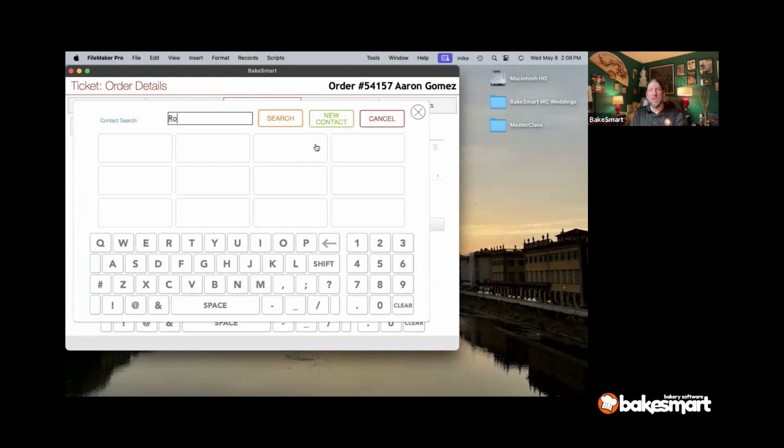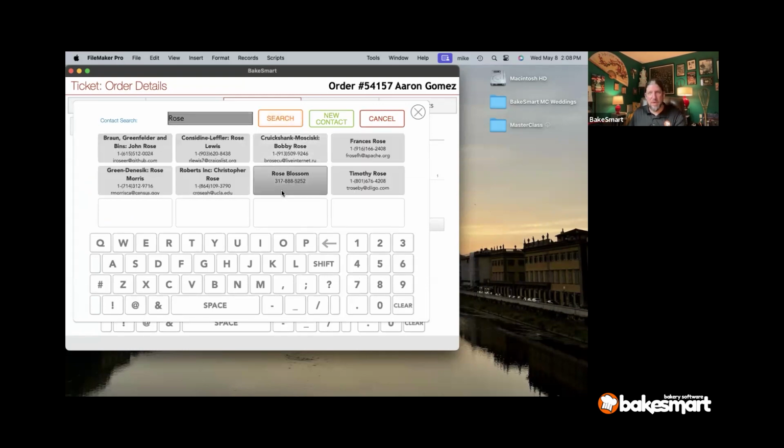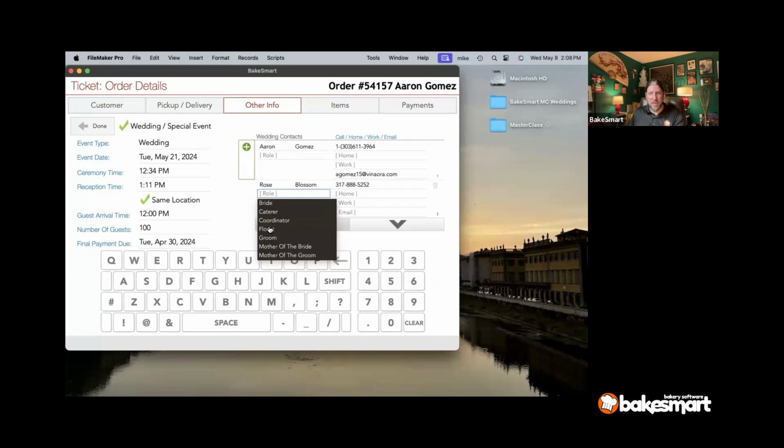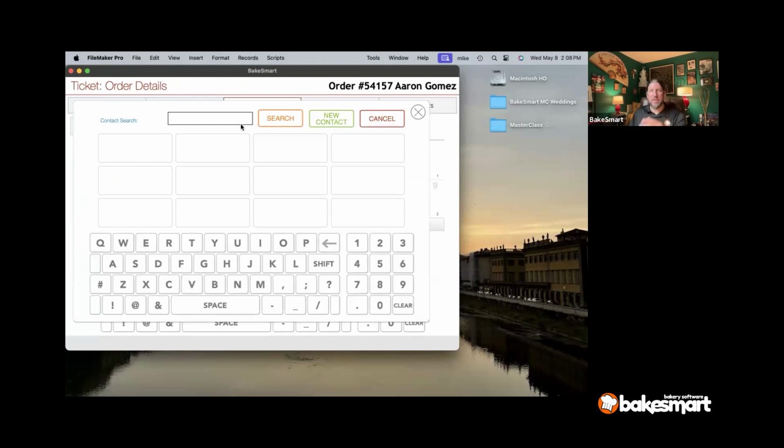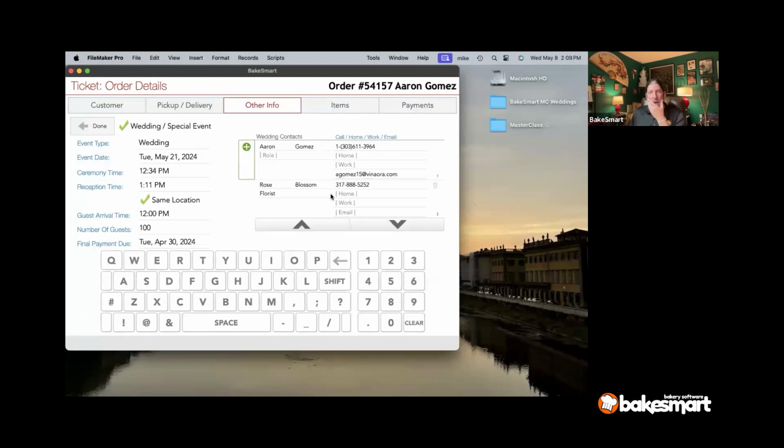But then let's see, do we have Rose Blossom, our favorite wedding florist? Yeah. And what else do we, right? So then, I mean, you can add other folks, right? Event coordinator, things like that, that would be on here. So I think this is good, right?